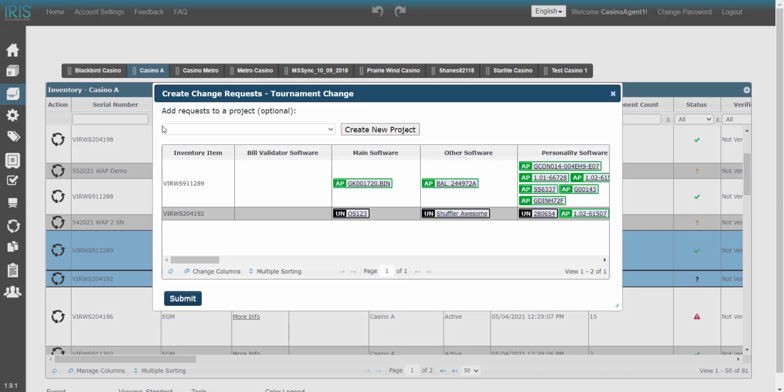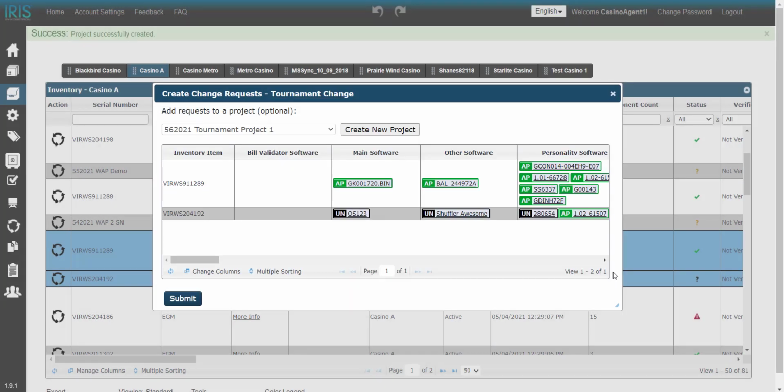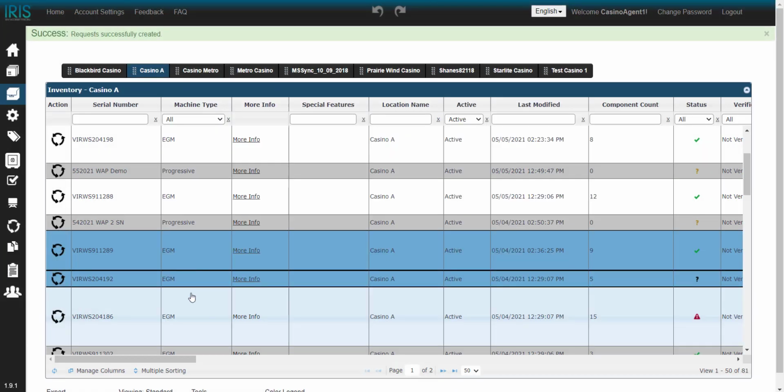So what happens is it brings up this tool that allows me to create a project to put both of these two change requests in. So I'm going to create a project. And I'll give it a description. And then I'll click submit. That's going to create the project and assign it here in this dropdown. So now I'm going to hit the submit button. That will create the change request, and we get feedback up here that says that the requests were created successfully.